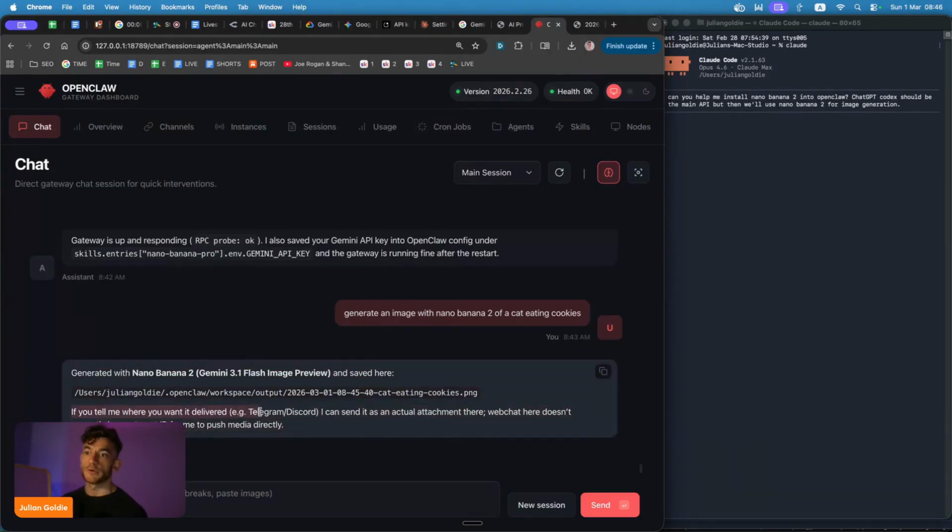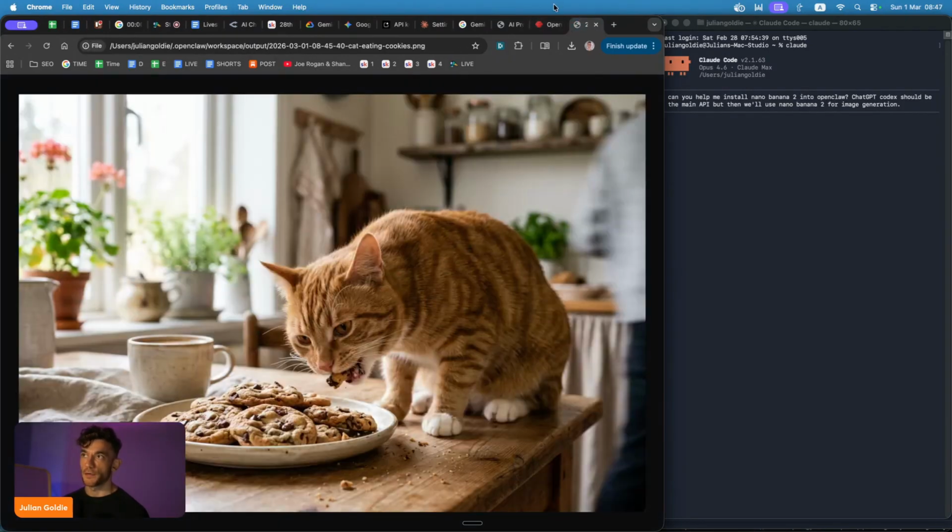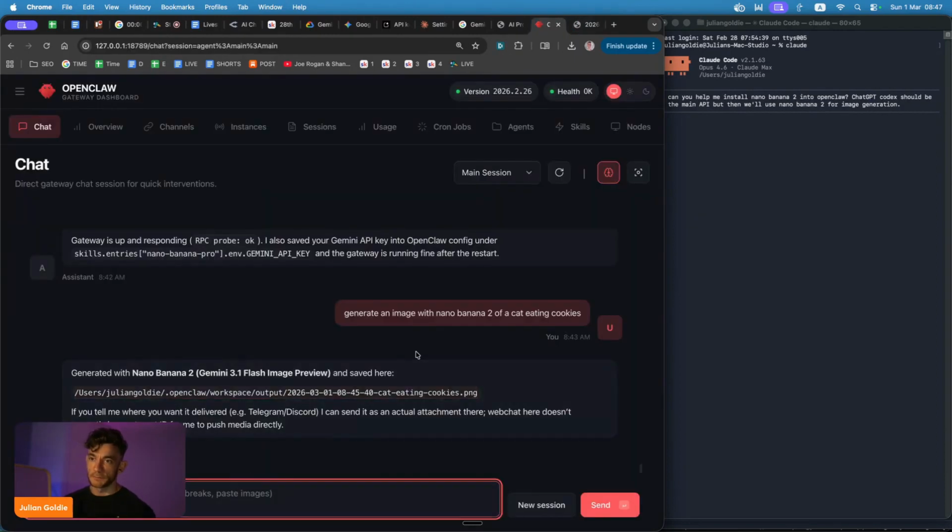We can even tell it where we want it delivered. So for example, you could deliver that on Telegram or Discord, as we've got a chat set up. Bear in mind, I don't think you can actually publish an image directly inside the chat in the OpenClaw web UI gateways. So instead, what you want to do is get the local file host, like you can see, and then it's right there. Now, for setting this up, it was pretty simple.